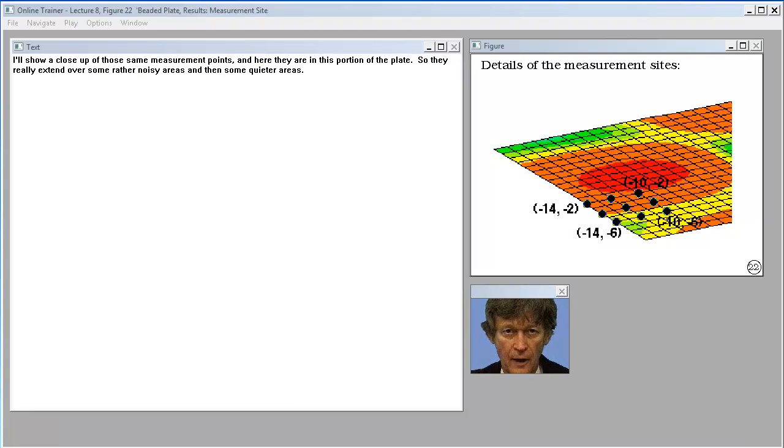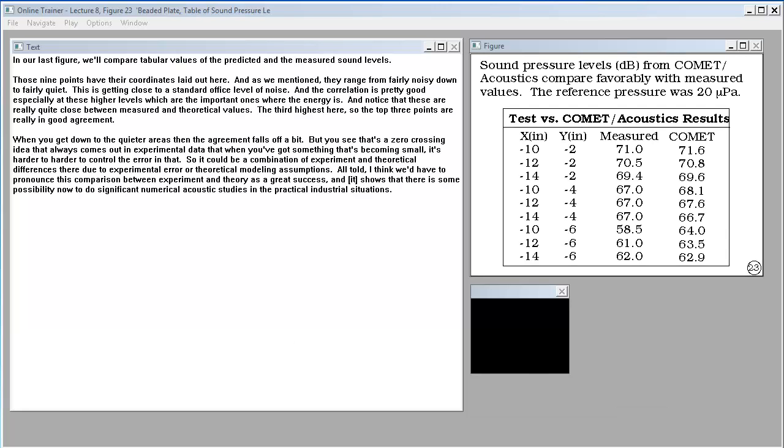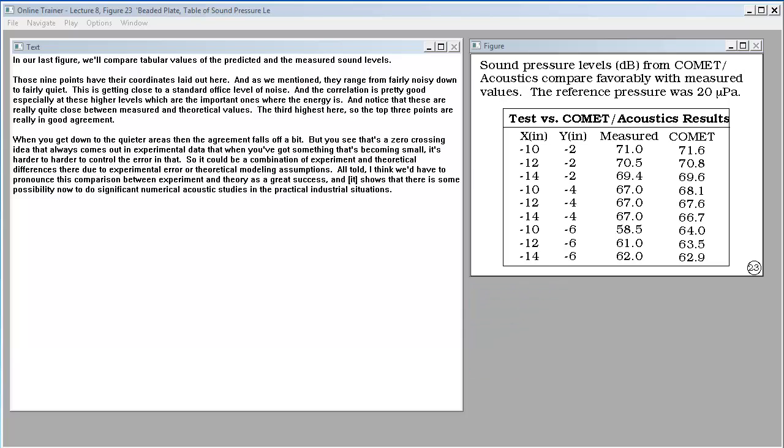I'll show a close-up of those same measurement points. And here they are in this portion of the plate. So they really extend over some rather noisy areas and then some quieter areas. In our last figure, we'll compare tabular values of the predicted and the measured sound levels. Those 9 points have their coordinates laid out here. And as we'd mentioned, they range from fairly noisy down to fairly quiet.